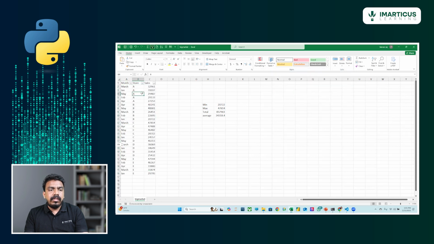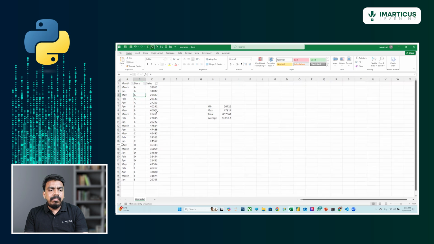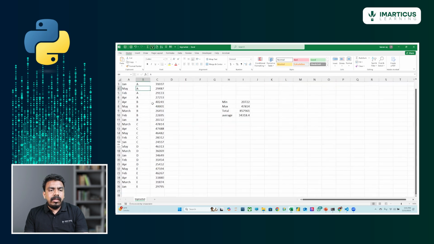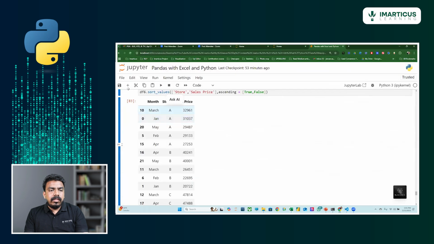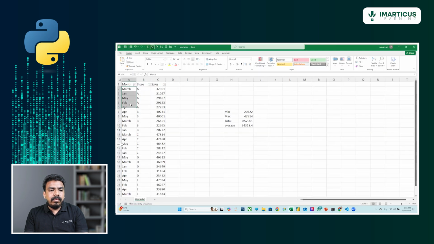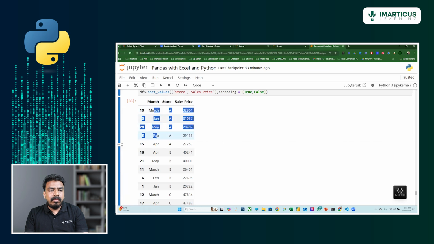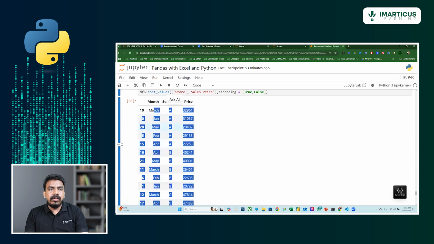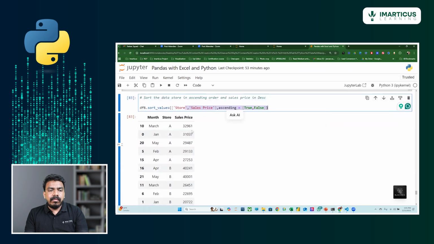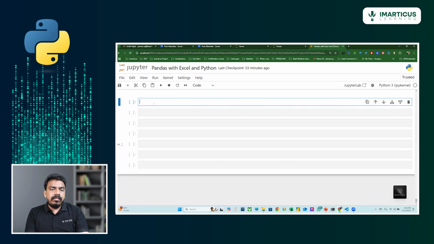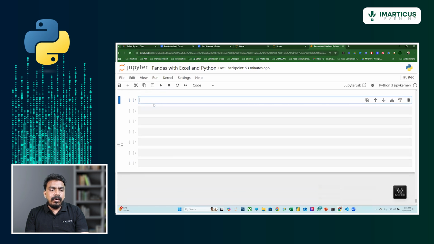If you click on OK, now you can compare the values between Excel and that data frame. Can you see here March, Jan, May, Feb, April, March, Jan, May, Feb and April. So the data is sorted based on the two columns, that is the custom sorting we have done. So now we have performed the sorting operation.